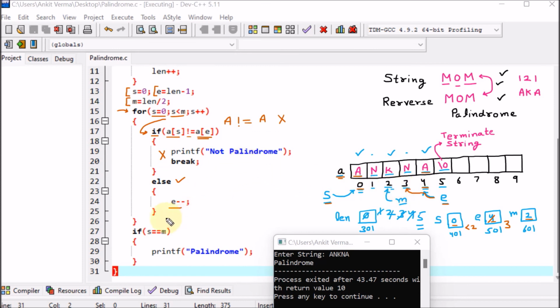Now afterward, it is a loop. It will go back and say S plus plus. So from here we have incremented S. From the last, E is decremented, and from the front, S is incremented. That means there is a comparison between the second and the second last number. Now afterward, S less than M. So is 1 less than 2? Perfect. It will come down.